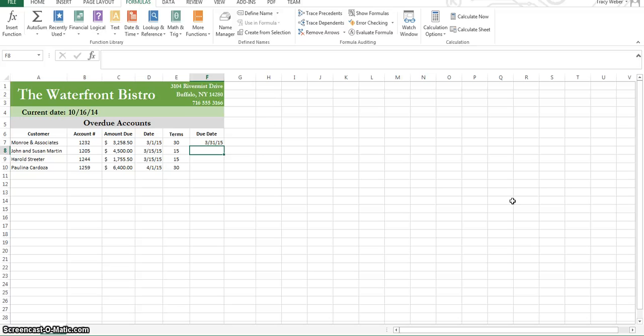Copy the formula in F7 to F8 through F10. And that's how you can use the date in calculations.